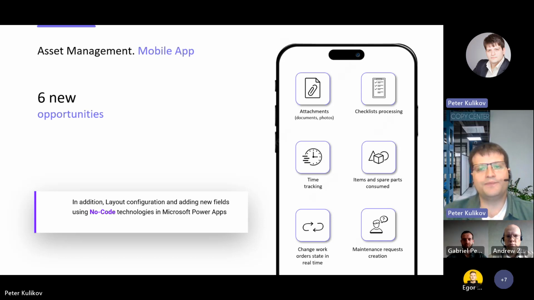This mobile application provides two main functional capabilities for organizations that use the asset management model. There are manage work orders and create maintenance requests. These functional capabilities I will show you a little bit later in my live demo. And for now, I would like to point out here that this mobile application is based on Power Platform no-code technologies. What this means for you is that you can modify the interface, for example, hide existing and add new fields, change pictures, colors, and much more without writing code at all.